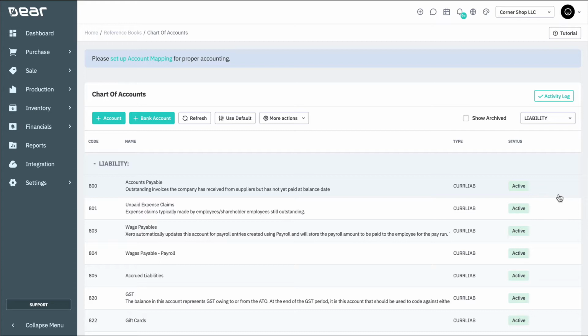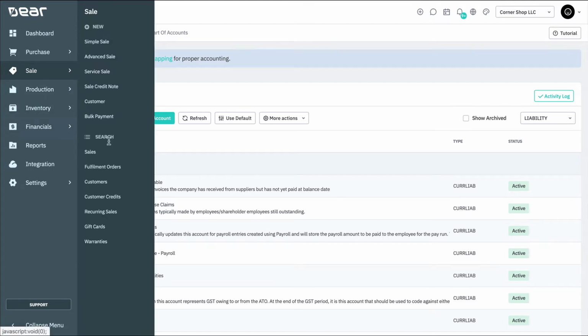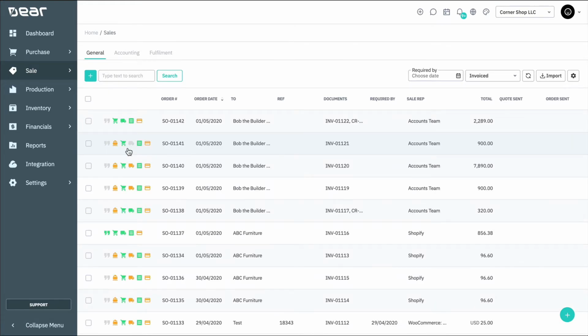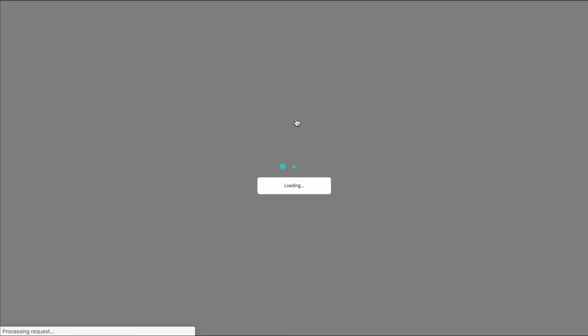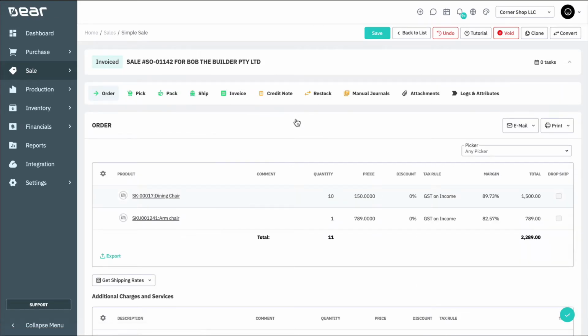Let's go through some different ways to add a customer credit. The first is through credit notes. To assign customer credit using a credit note, first go to Sales, View Your Sales, and select a sale invoice that you wish to raise the credit note for. Navigate to the Credit Note tab and complete your credit note as normal.